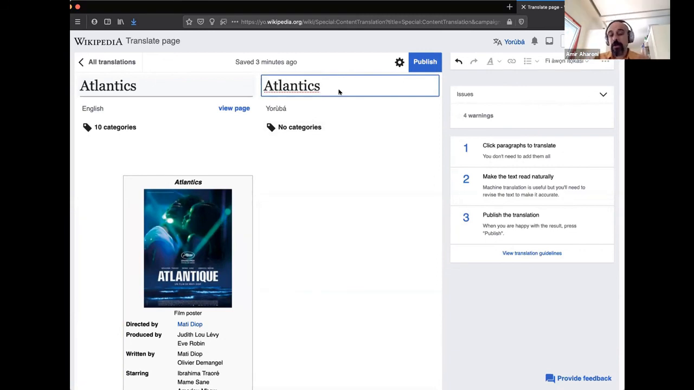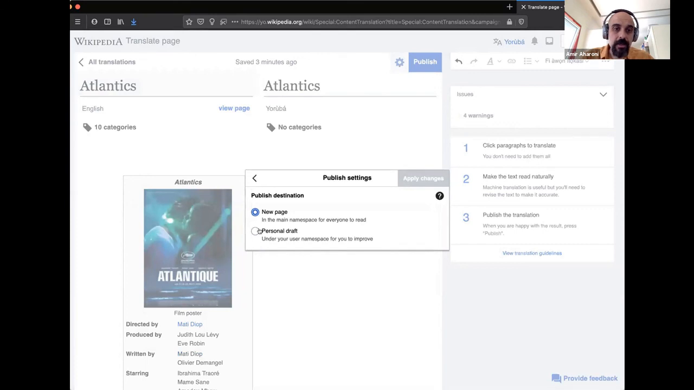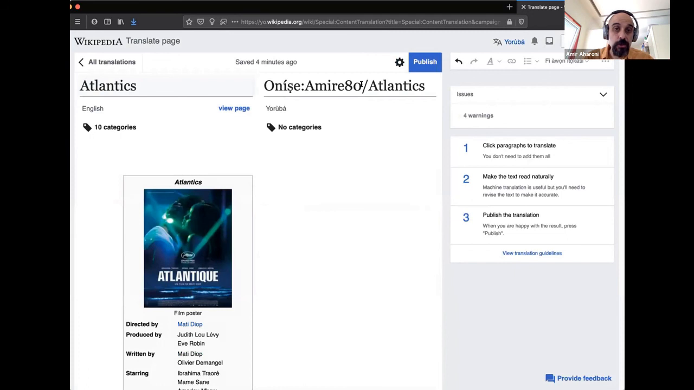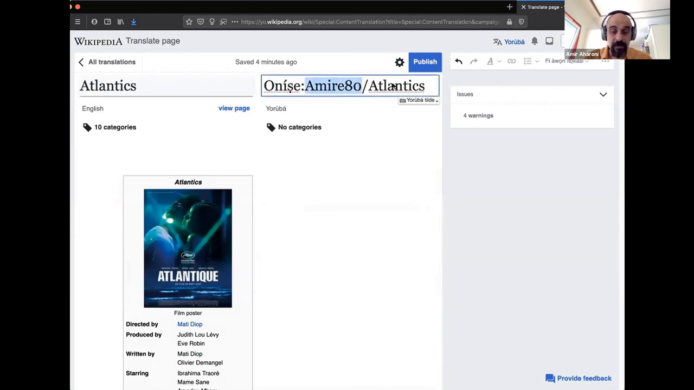So you will sometimes want to do this if you think that the article is mostly ready, but you want to fix a few more things before you actually move this to the main space. So to publish this to the user space, click this gear button near publish. And then you can click personal draft. And then you will see that it will publish to your user space. So this is my username slash the name of the article. And that's all I had for the content translation instruction.